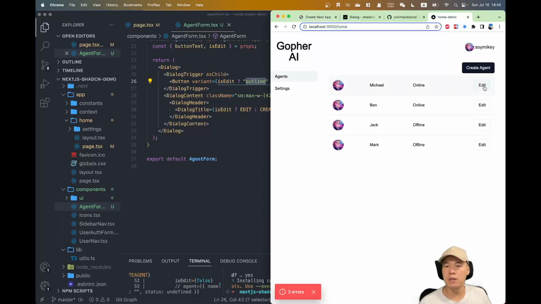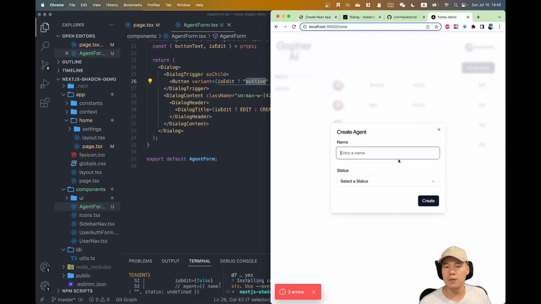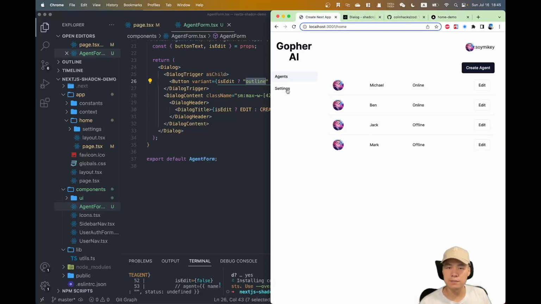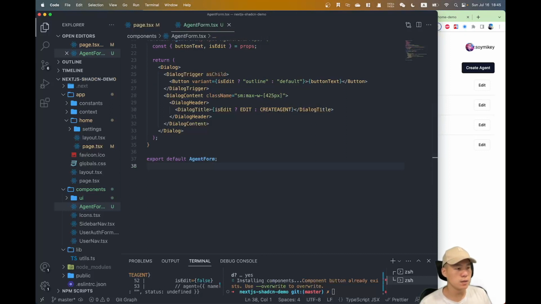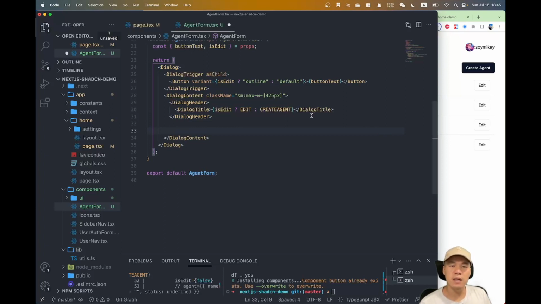So in create, we need to have a form here, with the name field and the status field, and a button called create. So we have a header. So in the contents, we need to have a form. This form is like the form we had in login page, which is that we need to create schema. We need to create a form. Then when we've done both of that, we can use the form.